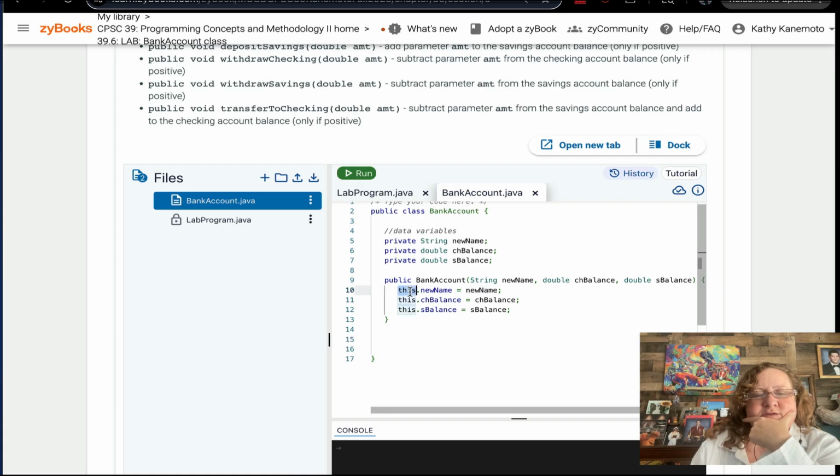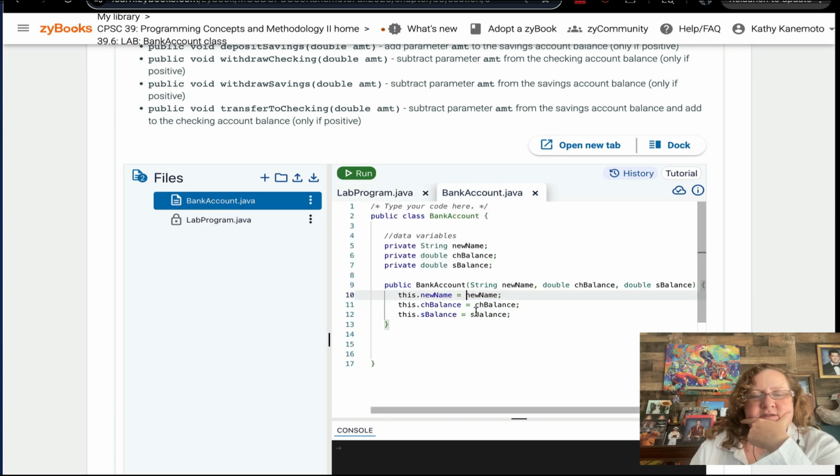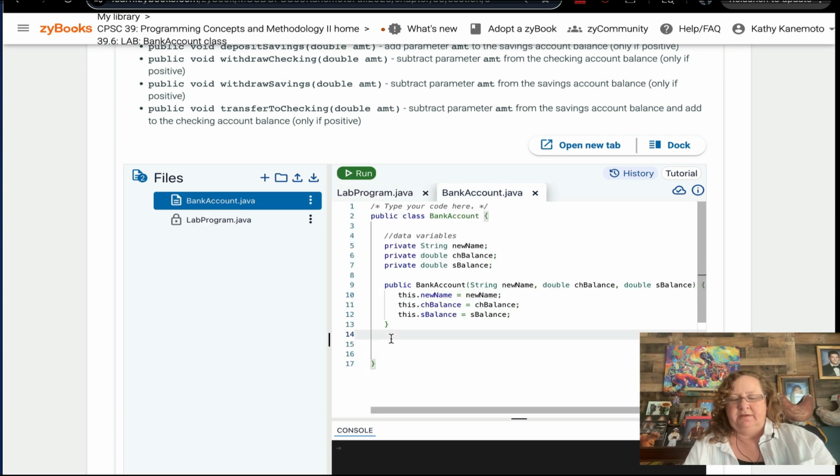So remember that the this operator pertains to this data variable, and that's how it differentiates between this one and the parameter with the same name, which we're passing into it from the constructor. So this over here is an argument that'll be passed into this type of constructor. Okay.